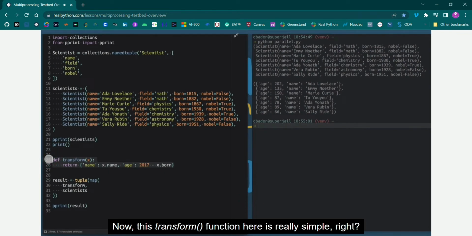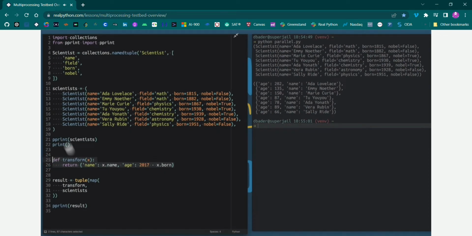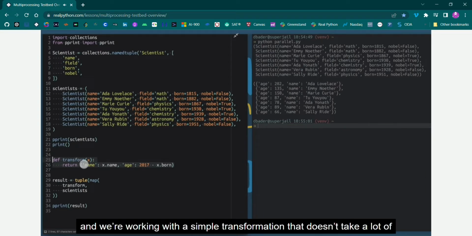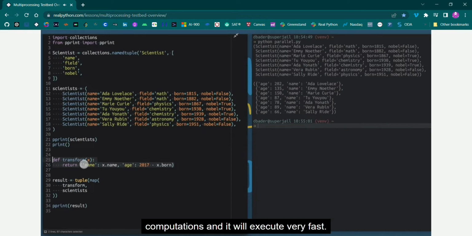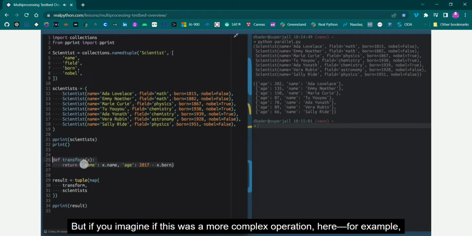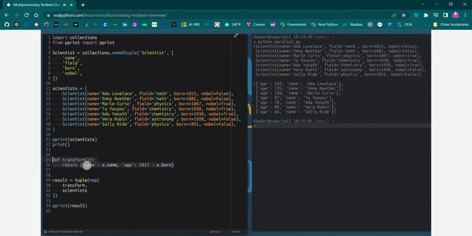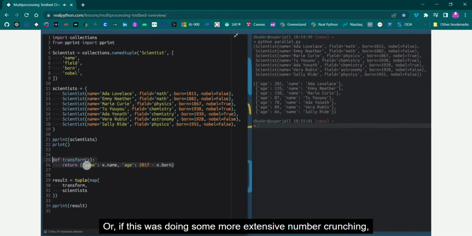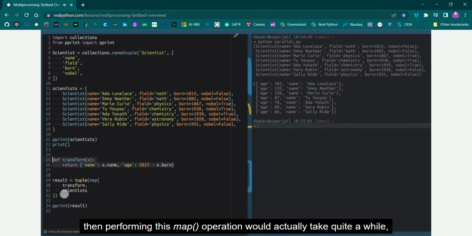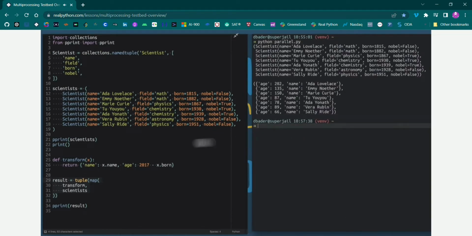Now, this transform function is really simple, right? We're working with a relatively small amount of data and a simple transformation that doesn't take a lot of computation, and it will execute very fast. But if you imagine this was a more complex operation, for example, if this needed to go out and fetch some data from the internet and then process it, so if it was IO bound, waiting for that website fetch to complete, or if this was doing some more extensive number crunching, then performing this map operation would actually take quite a while. Like if I run this right now, it's instantaneous. But if we needed to do something more complicated here, this would actually take longer.